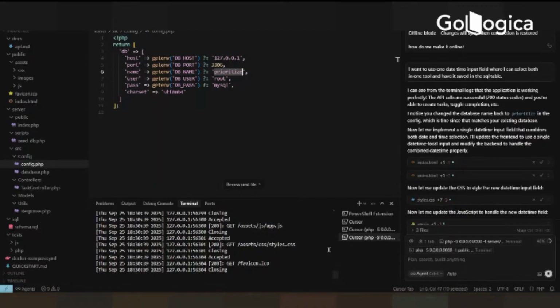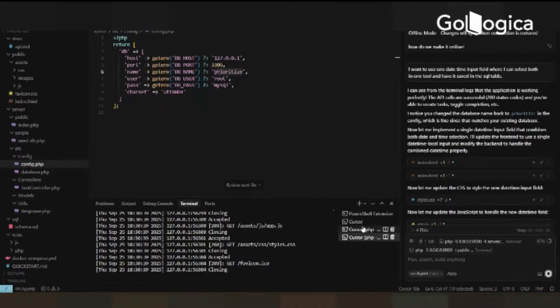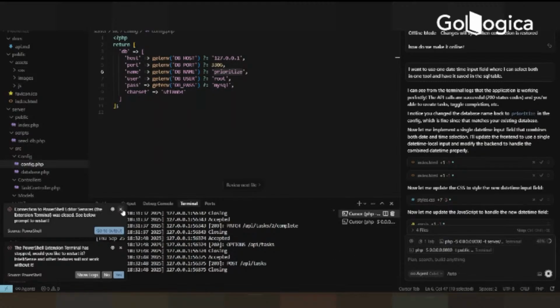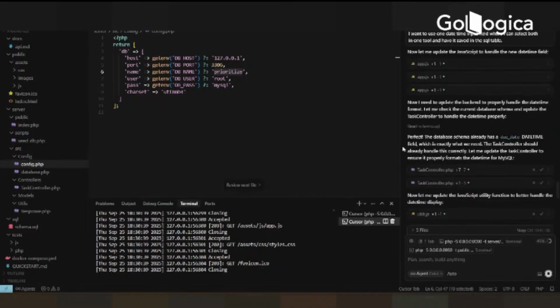While we are working on testing, it is also keeping an eye on the console and the terminal updates. So this is what is happening in the terminal. It is keeping an eye on the terminal as well while we are doing the development, and based on that, it can say, I can see from the terminal logs that the application is working perfectly. If some error occurs and is printed in the terminal, it will quickly detect that and take it as the next task to work on.